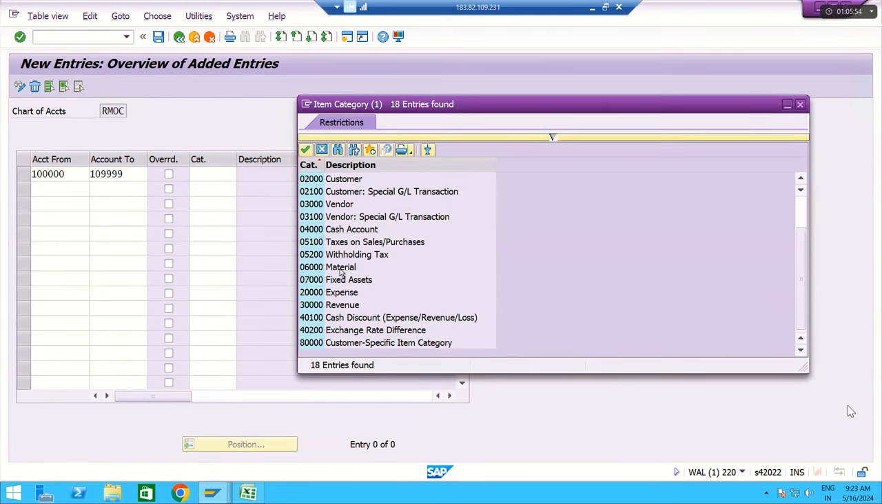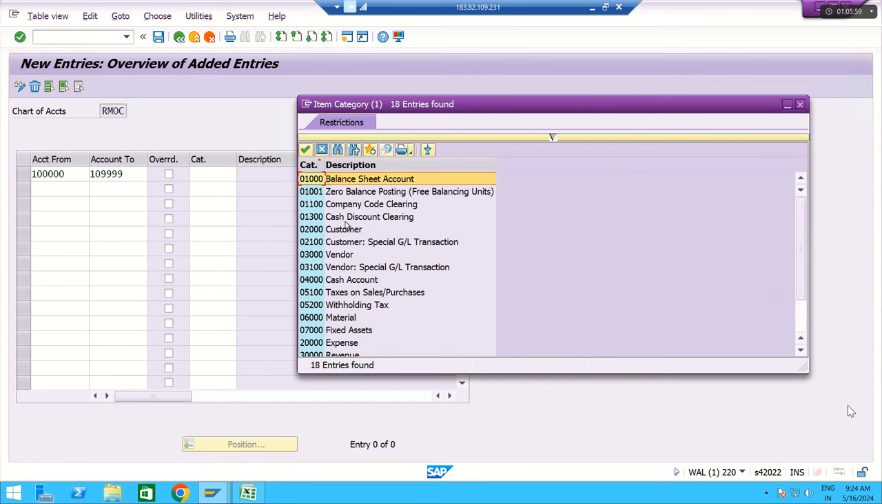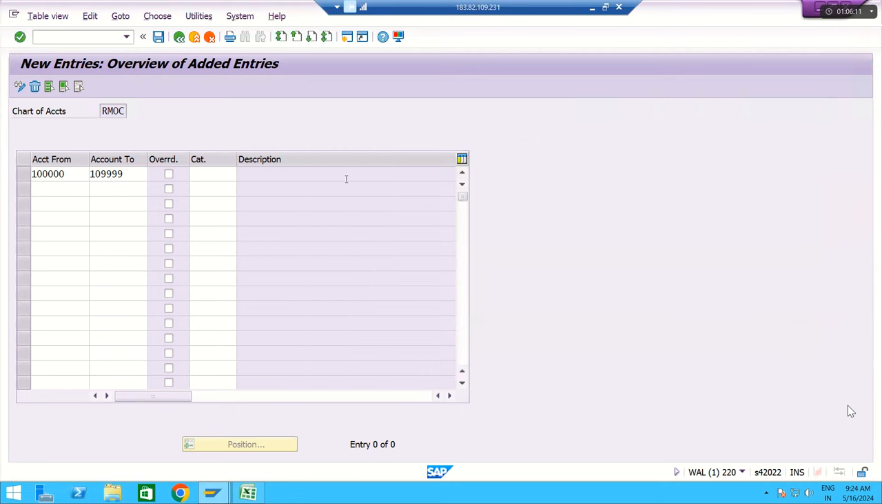Revenue, expenses, fixed asset, material, cash, vendor, customer. So liability is not there. In case any specific category is not there, select the balance sheet. Even liability comes under balance sheet, right? Yes or no? Agree? Balance sheet. Press enter.